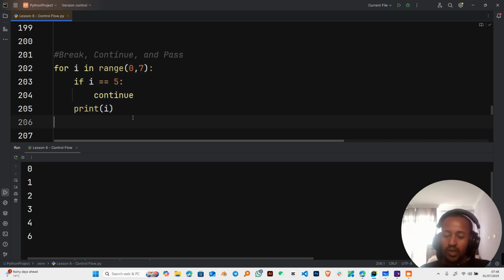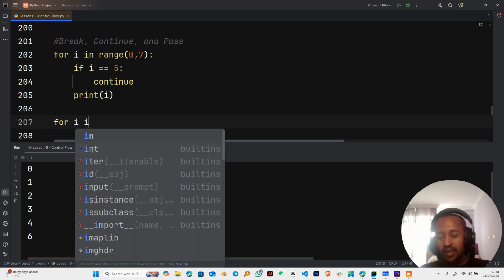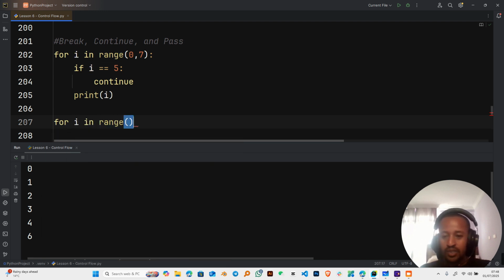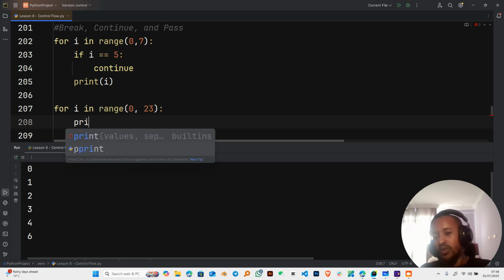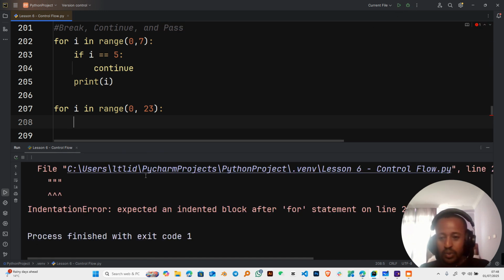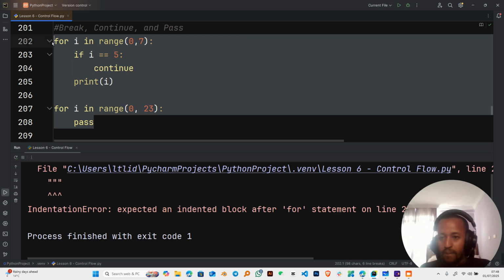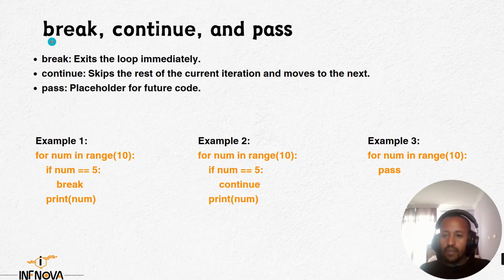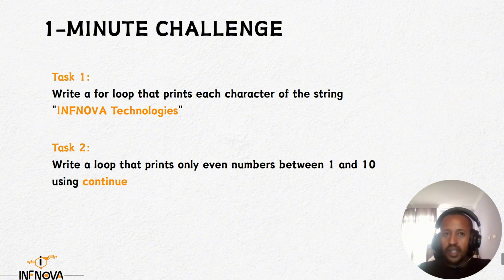And maybe you created another for loop, for I in range, maybe you just say 0 to 23, and then you're not sure what to do with it. So you just say pass, and that's perfectly okay. It doesn't cause any error. But if I remove pass, then it's going to cause an error. You can see that. Okay, go ahead and try this challenge, and then we'll be doing it together.